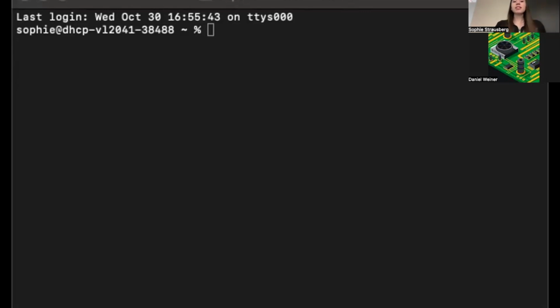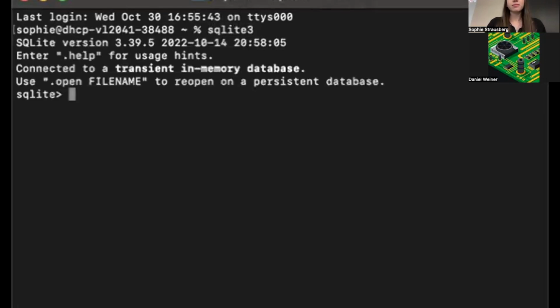So before we get started with the demo code, we're going to continue what we did on Monday, just working in the SQLite shell. So let's begin by opening up the terminal and launching the SQLite shell using the sqlite3 command. And what this is going to do is let us directly interact with SQLite databases.